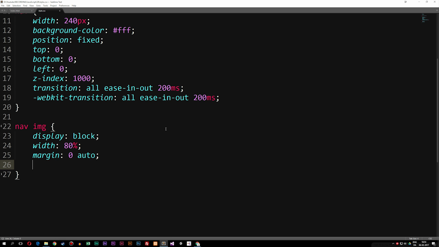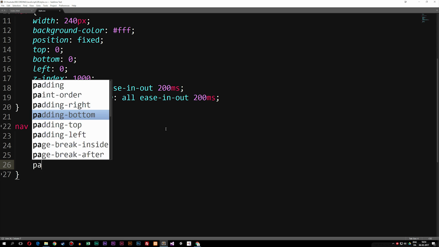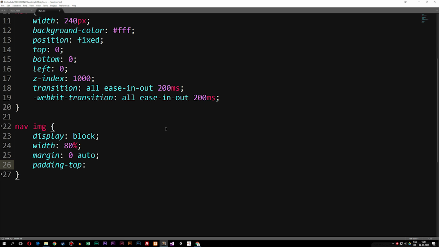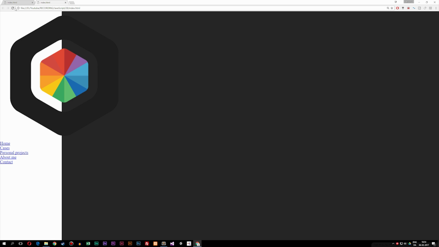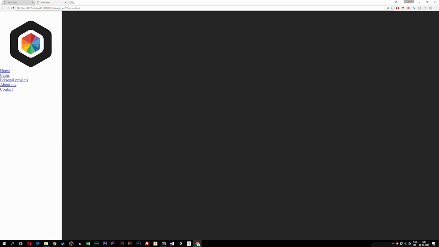And then afterwards, I'm going to just push it down slightly from the top of the website. So I'm going to set padding top. And I'm going to go ahead and say 30 pixels. So now if I go back inside the website, you guys can see we now have a logo here.